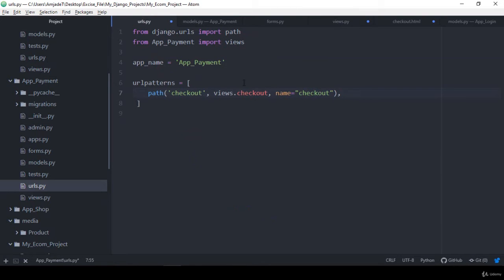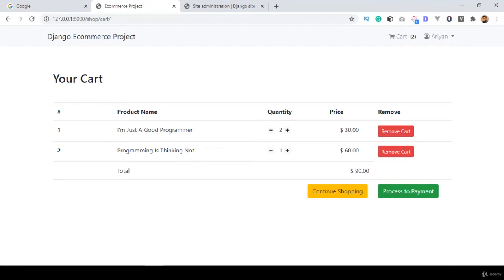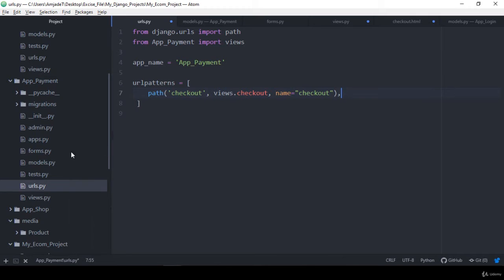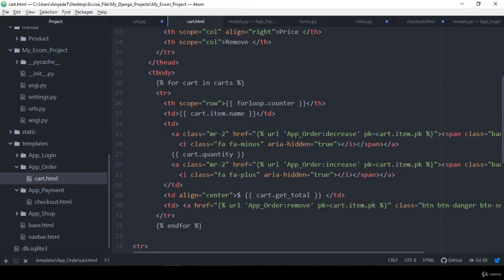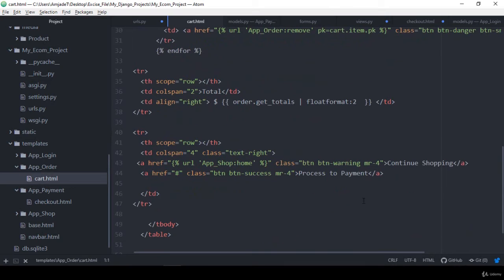Perfect. Now I want to put that link in our cart page, where we have process to payment. Better I define it as process to checkout. So I want to define that link in our cart. If you go to our HTML, that is in app order, and that is our cart HTML. In the cart HTML, here you can see that is actually the process to payment. So better I make that process to checkout.